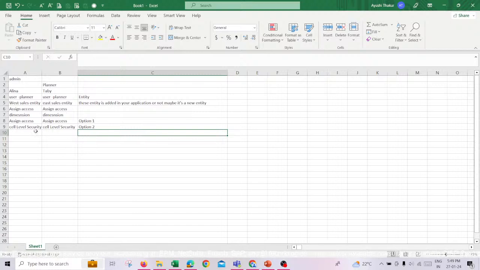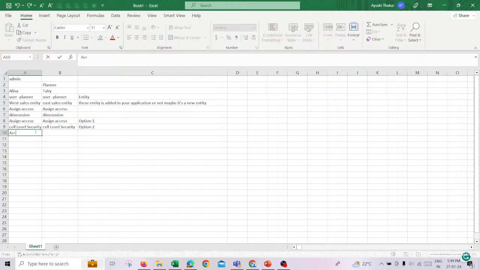What is cell level security? Suppose you are the users, and I am the admin. Here Ayushi is the admin, and I'm actually the manager of this company, or you can say of the entity. I have two users here, Alina and Tabby. Alina can see the West sales entity data, and Tabby can see the East sales entity data.